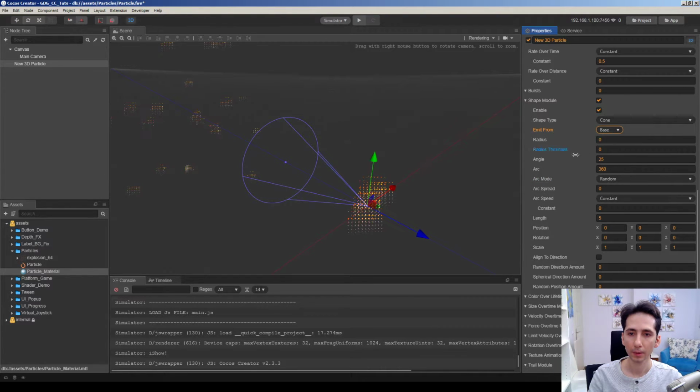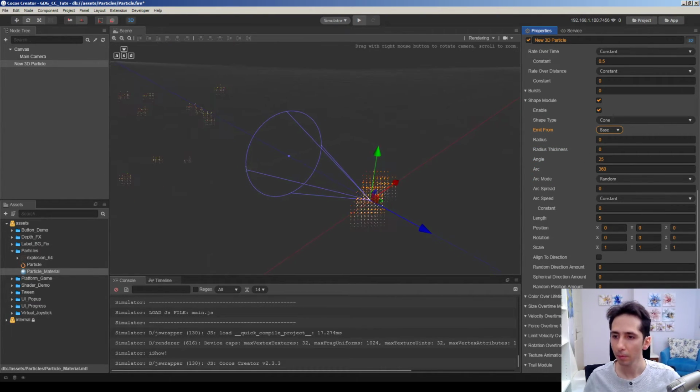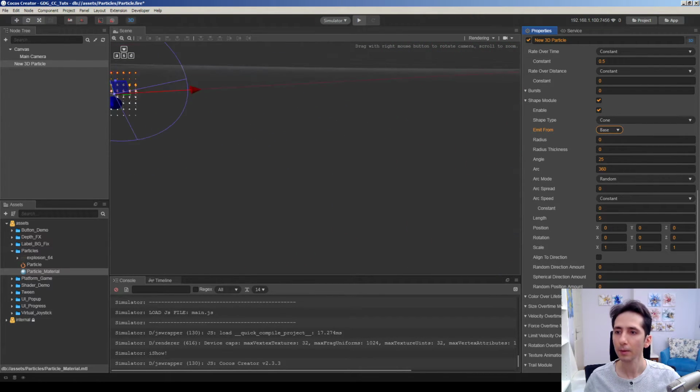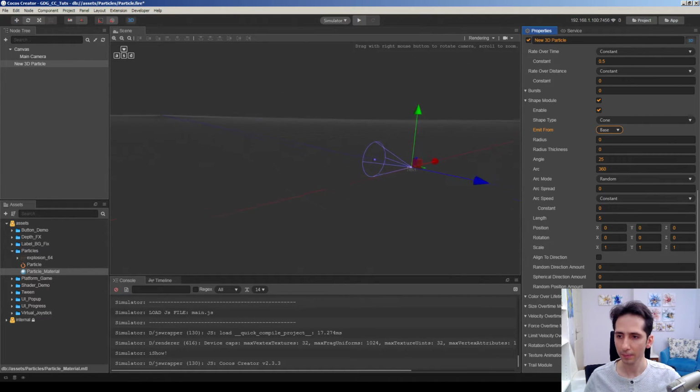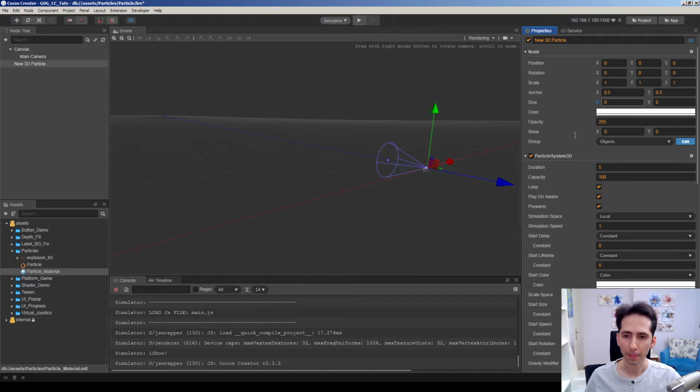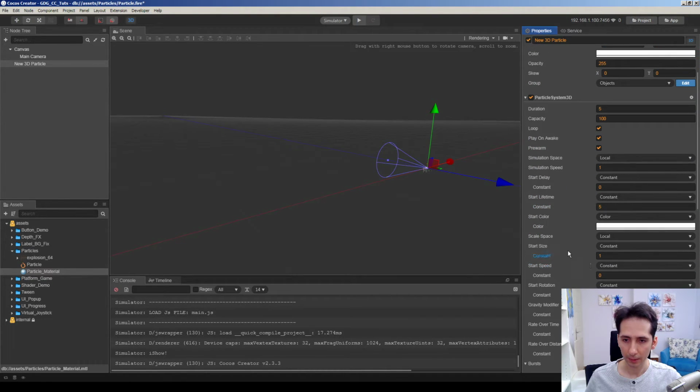Okay, this should be okay for now, but I don't know why it has 3, or maybe we can scale up these particles. We have a particle start size here. Maybe we can make it 10.